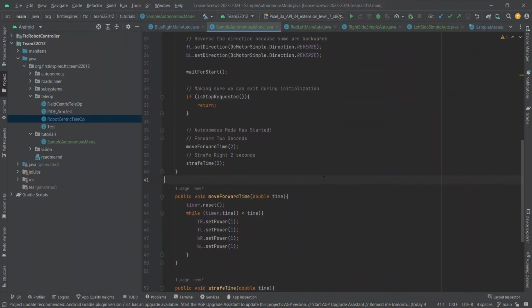Now what I've done is create methods that significantly simplify the code. If you look here, instead of that huge chunk of code with the while loop, we just have move forward time for 2 seconds, and then strafe right 2 seconds. This is just way more compact and easy to read. So now let's actually go into those methods.